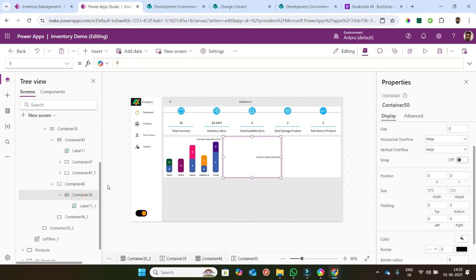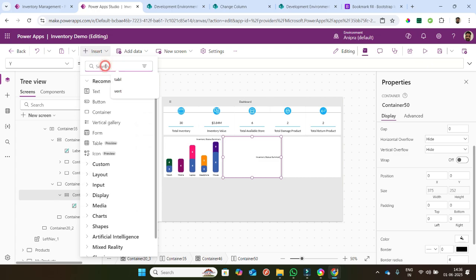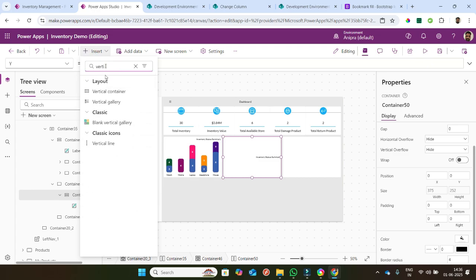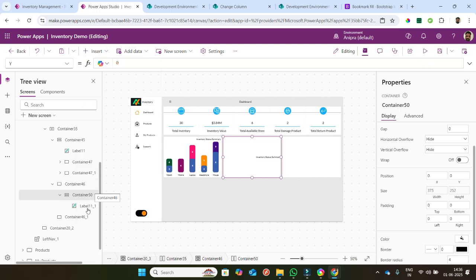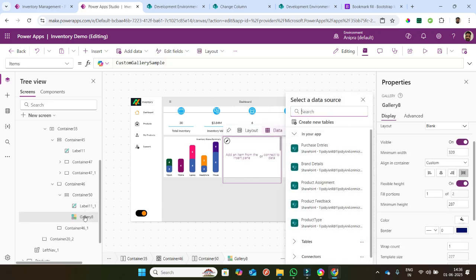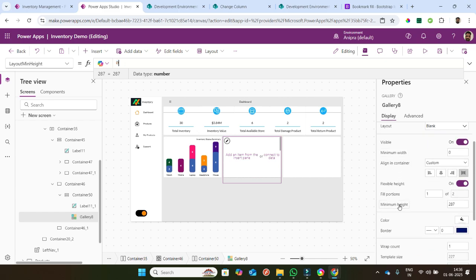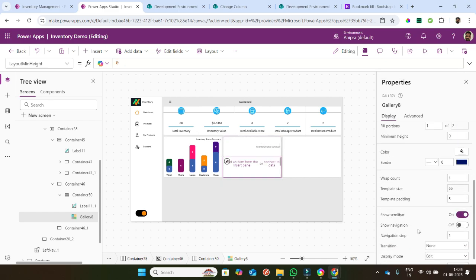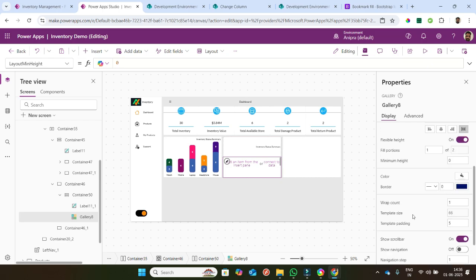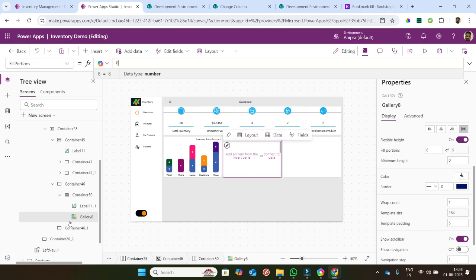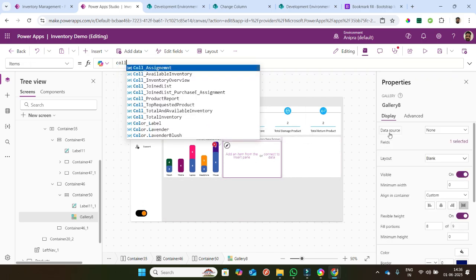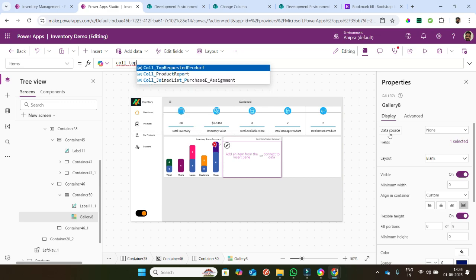Okay, then inside this container, I will add a vertical gallery. This will be blank vertical gallery. Okay, for this gallery, I will do minimum width equals to 0 and minimum height equals to 0, and fill I will make it 8. Okay, and the data source will be col_top requested product.